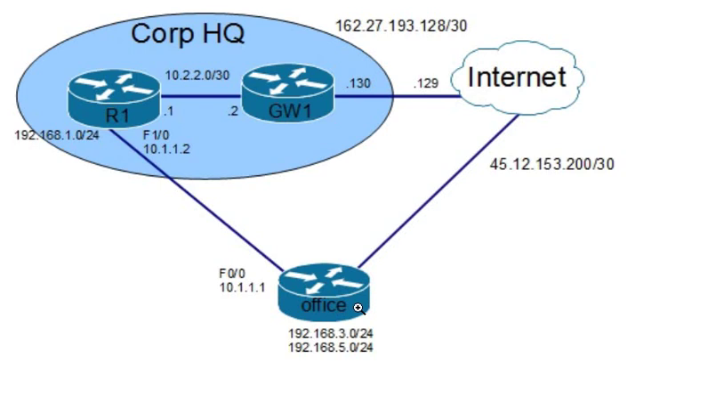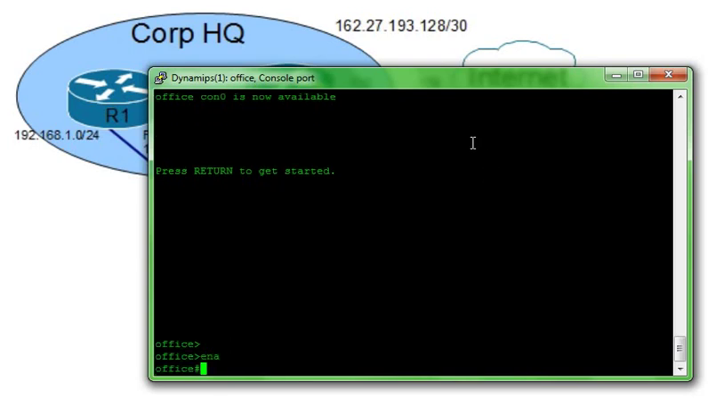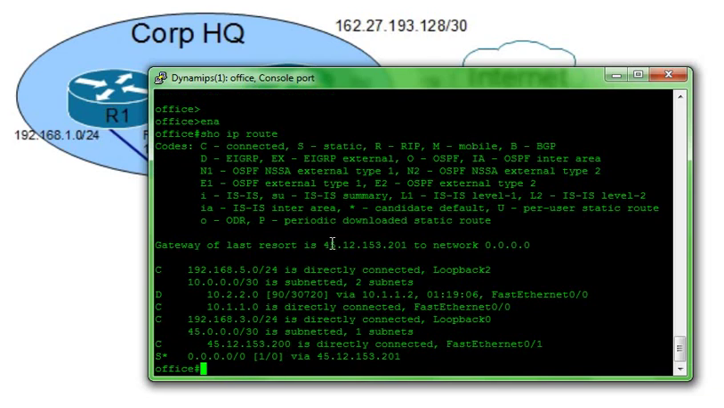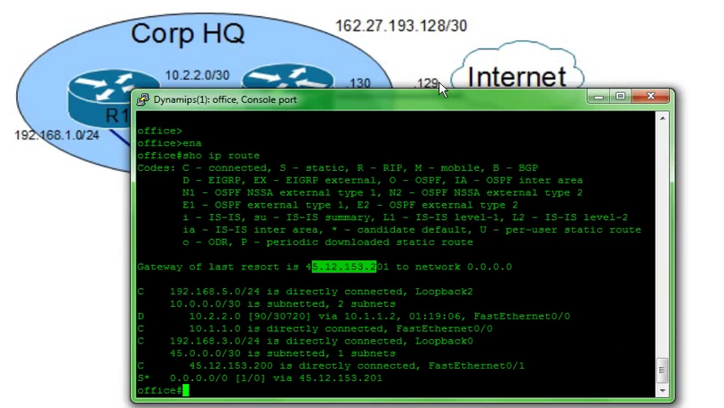So let's set up our first scenario first, and let's hop onto router 1 and take a look at what we have. So here is the office router 1, our remote office. Show IP route. Right now the default route should be pointing directly to 4512. Yep, so that's their directly connected route right here.